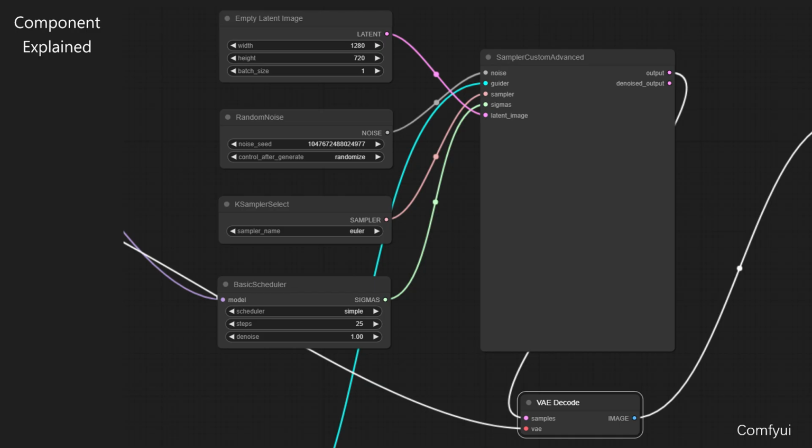A lower denoise value means less noise is removed at each step, leading to more subtle refinements. A higher denoise value removes more noise per step, resulting in faster convergence, but a greater chance of losing fine details or creating artifacts. The fourth, KSamplerSelect.